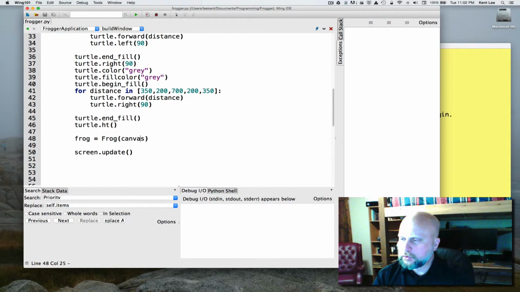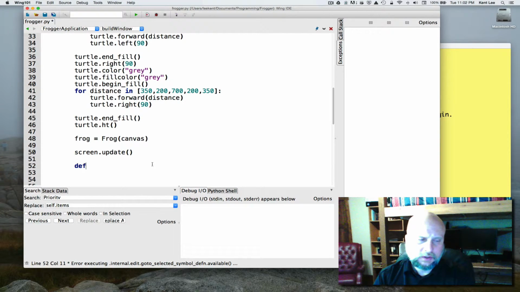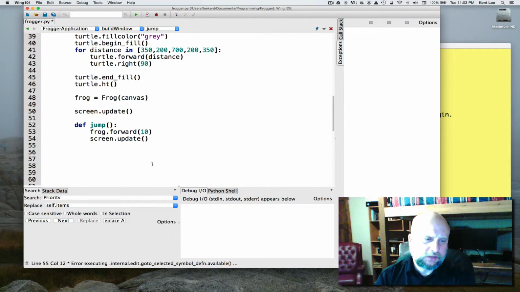So what we would like to do is we would like the frog to be able to move on the screen. So I'm going to, after this update now, I'm going to go ahead and start telling the frog how it's going to move. This is called event-driven programming. So we're going to create an event here. And the event we're going to create is a jump event, okay? And when we respond to a jump, we're going to move the frog forward. Remember, the frog is a turtle, so we're going to move the frog forward 10 units at that time. But we also have to do a screen.update to update the screen.